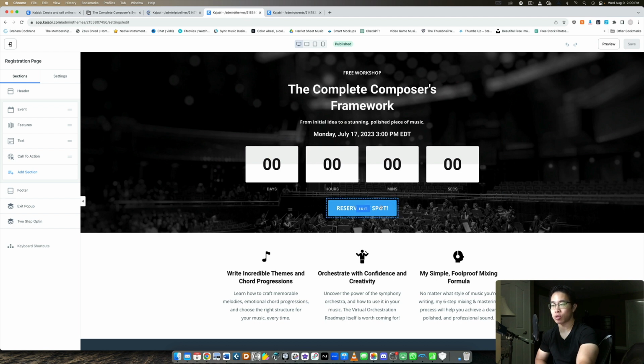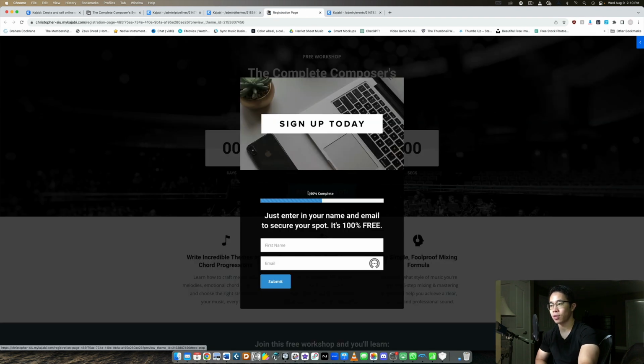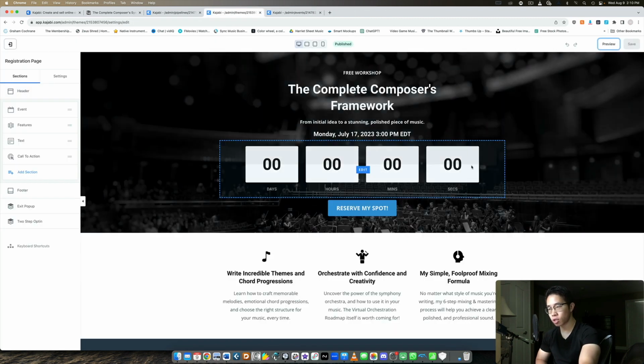Once you have the CTA button, you can say like reserve my spot, they can click it and then it pulls up a form for them. So for example, if they click that, then they can put in their name and their email address or whatever information you want from them. So anyway, I like to have a timer.